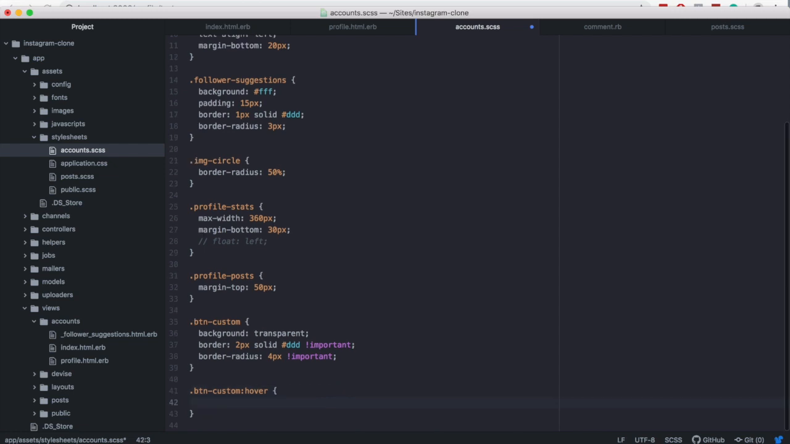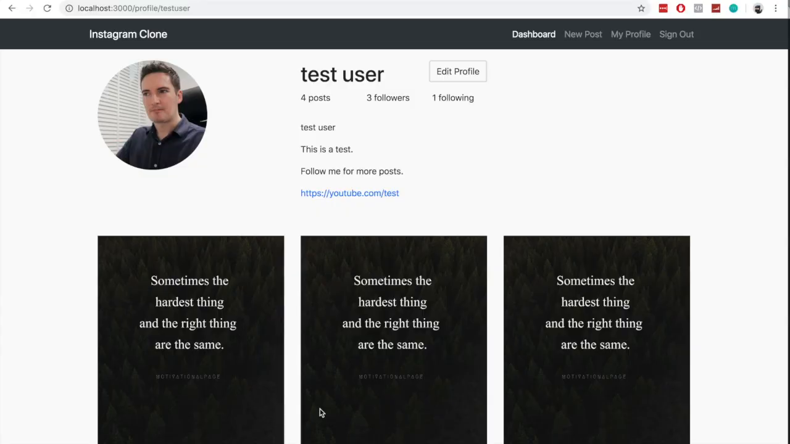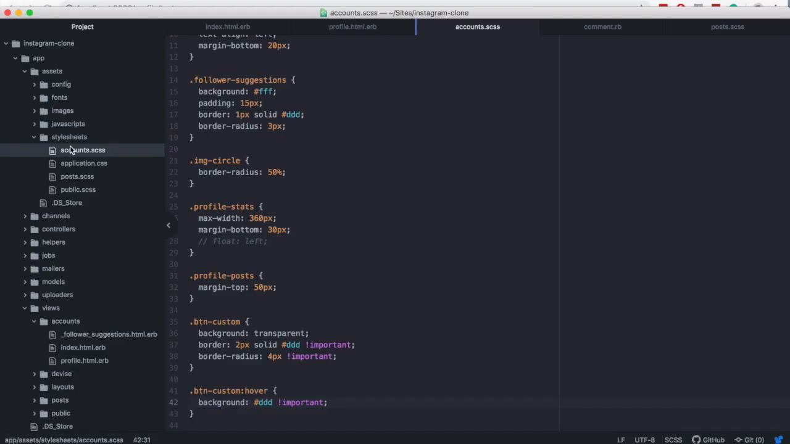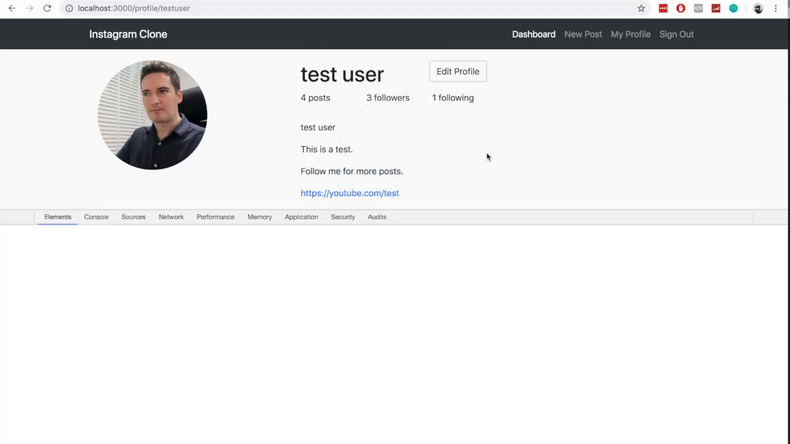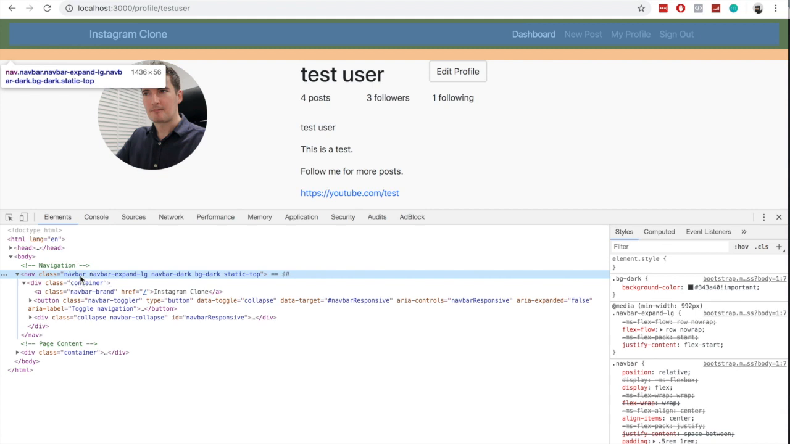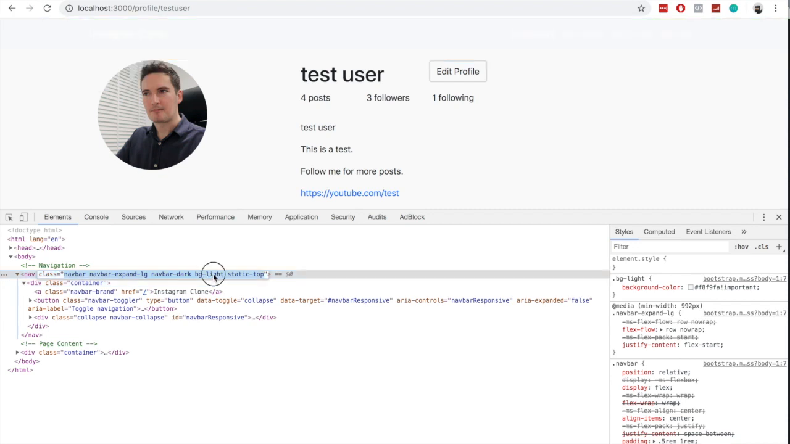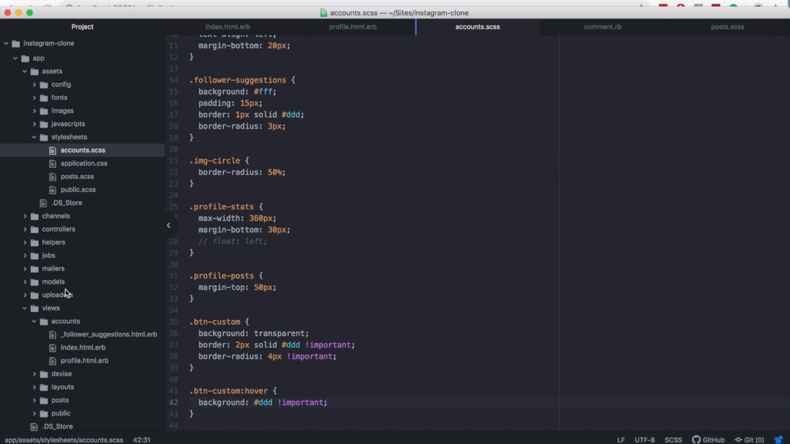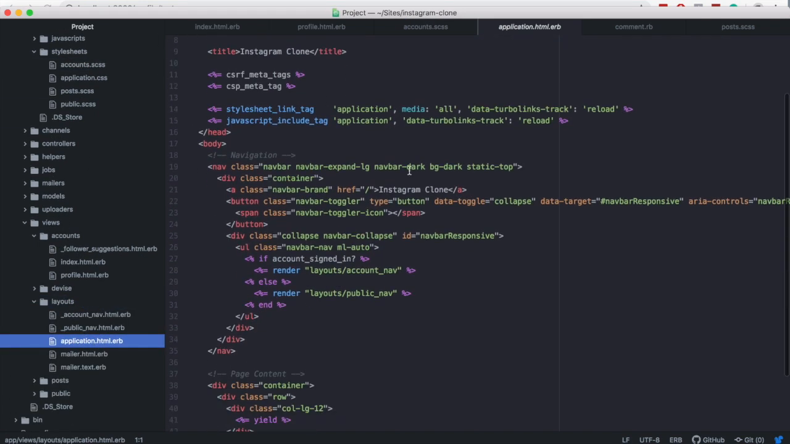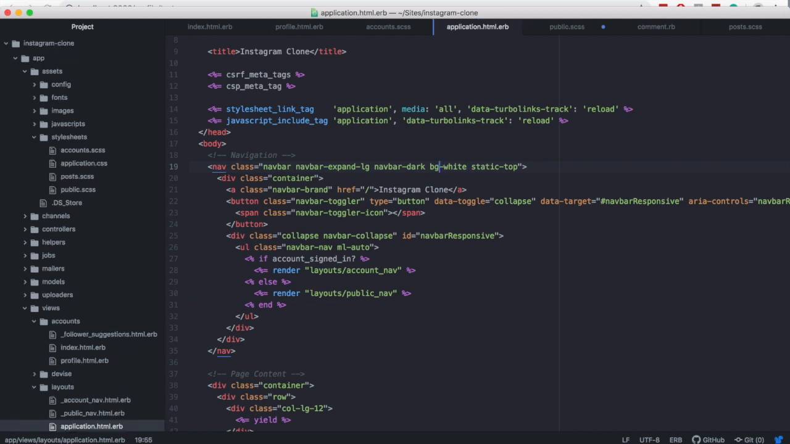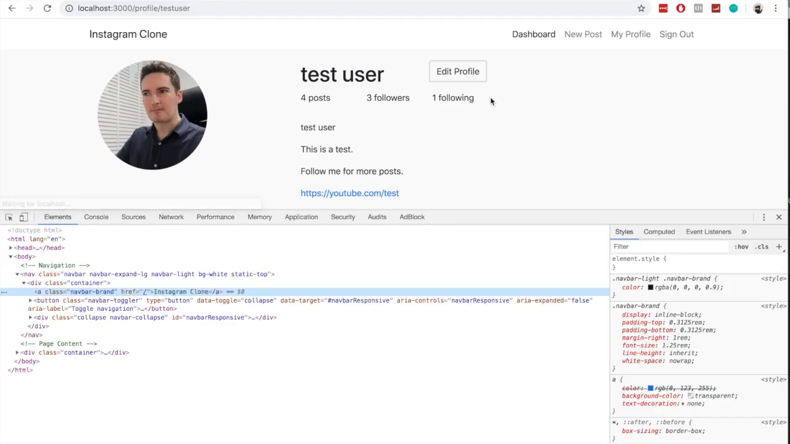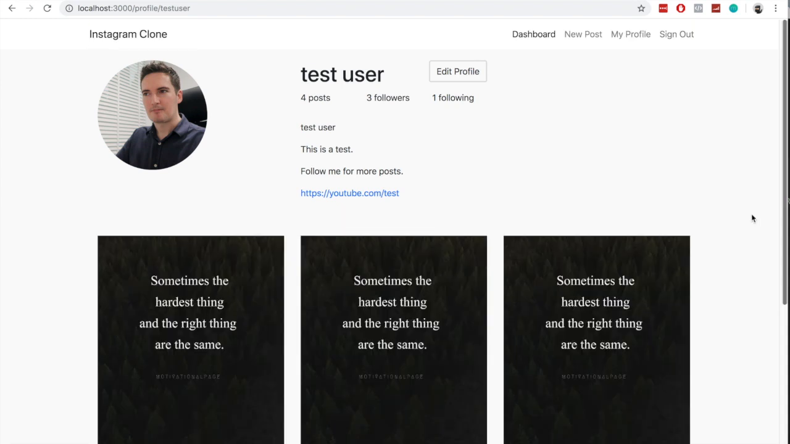And we can also add some hover effects on this when the user puts their mouse over the button to set a background color. And another thing we can do is the top navigation. We can make that white to match Instagram. So right now we have this dark color on it on the top navigation. So just by changing the class names here, we should be able to get this. So at the moment it's navbar dark, but we can change that within our layout. So now we have the white navigation at the top.